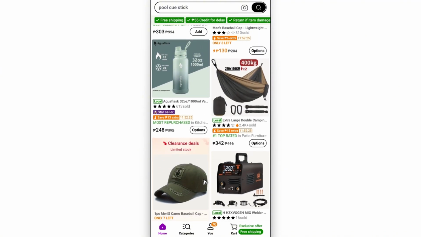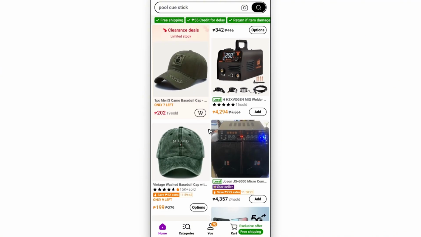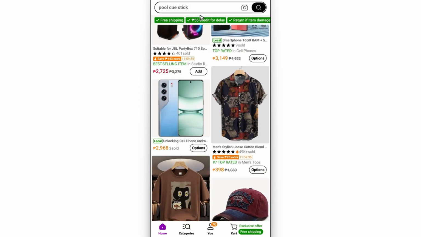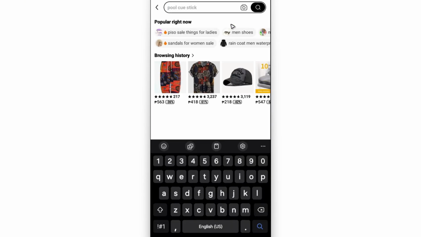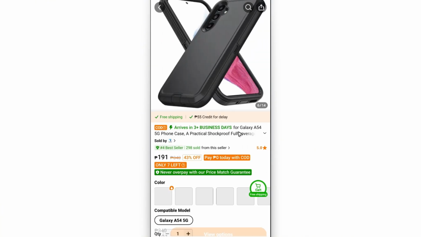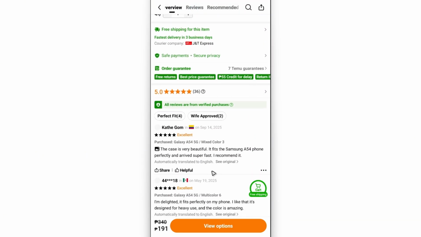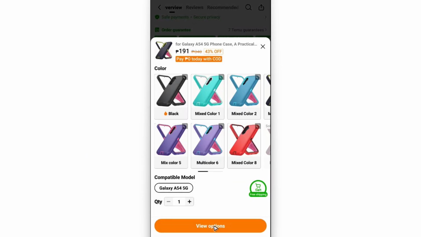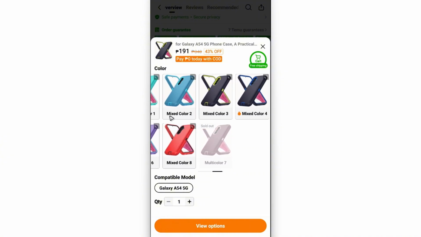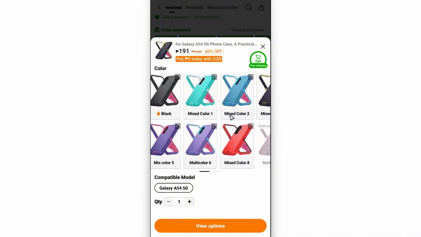Now, first up, you're going to find an item that you would like to check out. For example, I'd like to find a case for my phone. Maybe this one right here. Okay, I'm going to go ahead and tap on View Options. And then I'm going to select a variation for my phone case.